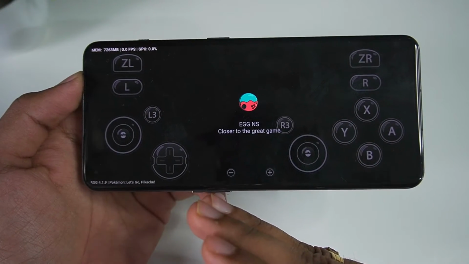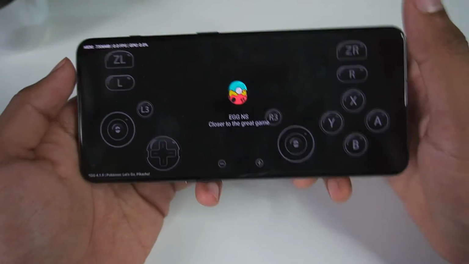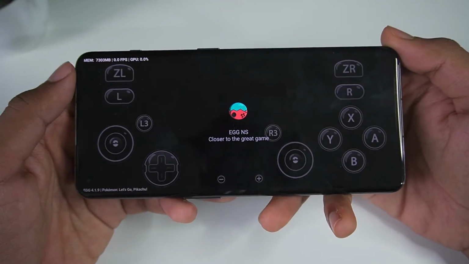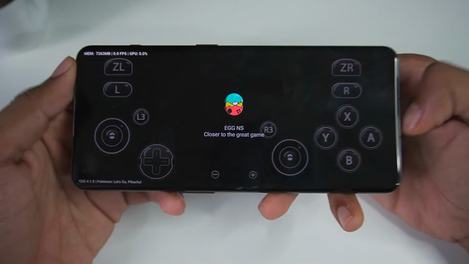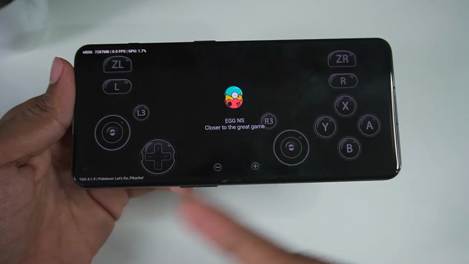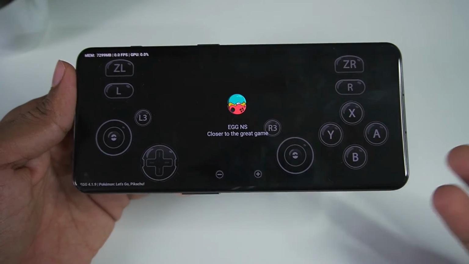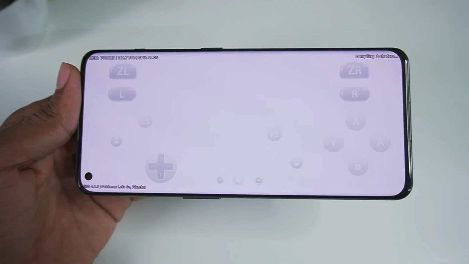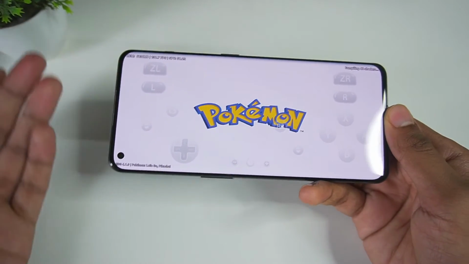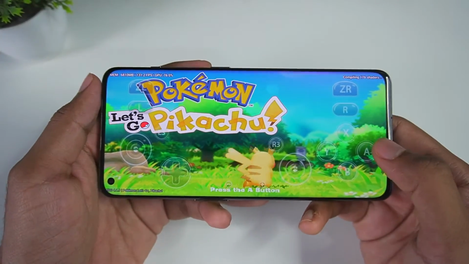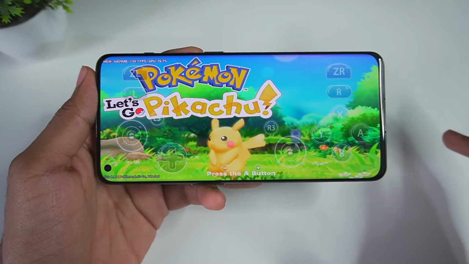In my 100% honest opinion, Egg Simulator is nowhere near deserving to be called the best Nintendo Switch emulator for Android, because it has a lot of issues. The first major issue is the slow loading time. Like, what the heck bro, how much time do you need to just load a Pokemon game? On a Snapdragon 8 Gen 2 device, in Skyline emulator, it only takes 2 seconds, only 2 seconds to start Pokemon Let's Go Pikachu. But anyways, the game has successfully started.